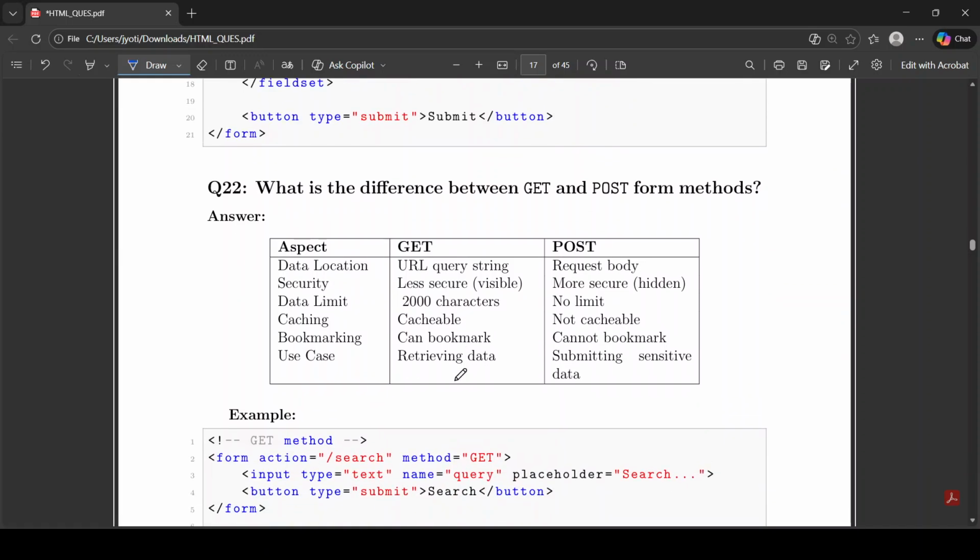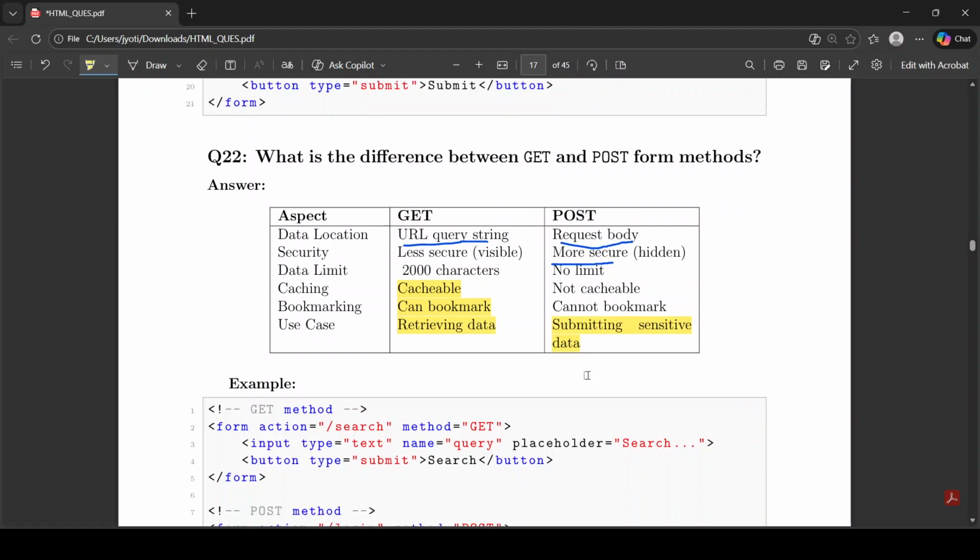Now I told you that in a form you can use two methods, the GET method or the POST method. GET sends data in the URL query string, whereas POST sends it in the request body. GET is less secure because it is visible in the URL, whereas POST will not be visible in the URL, so it is more secure. There is a data limit of 2000 characters in a GET request, whereas we don't have any limit for POST. GET is cacheable, whereas POST is not cacheable. We can bookmark a GET request, but we cannot bookmark a POST request. We can retrieve data easily using GET, and for submitting sensitive data, we need POST.